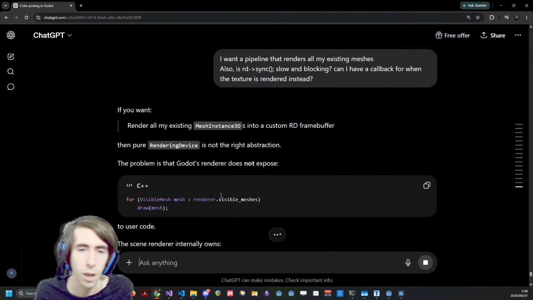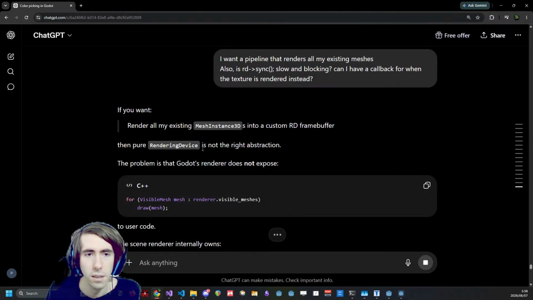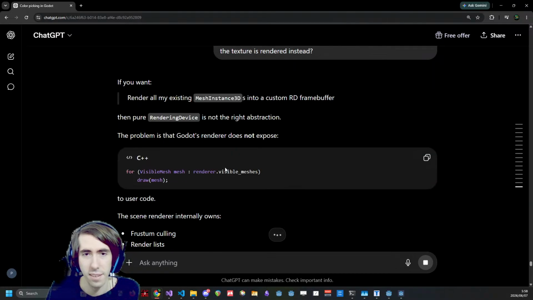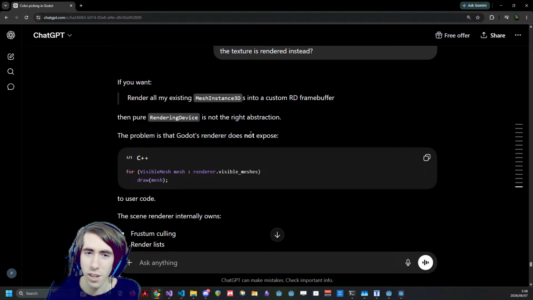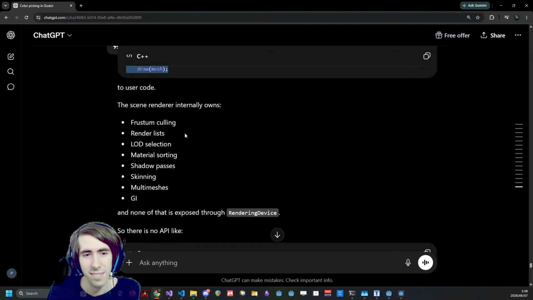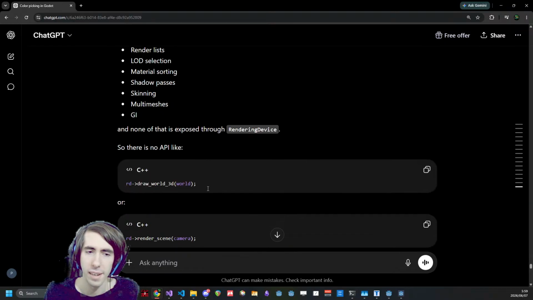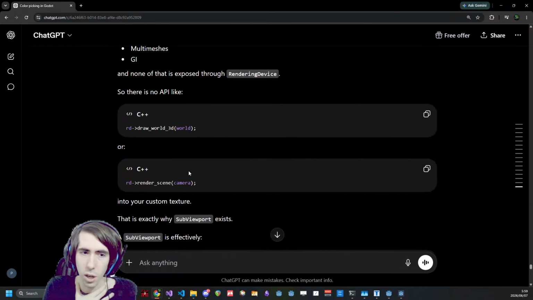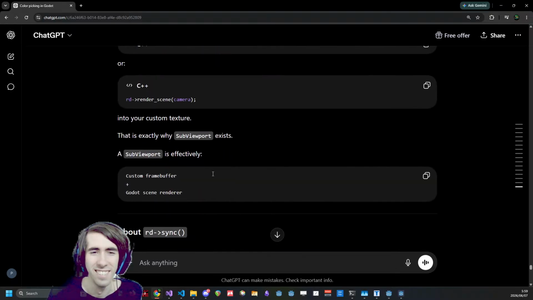So in this case, I have visible meshes, render visible meshes. Oh my god. Then RenderingDevice is not the right abstraction. Wait, Godot's renderer does not expose... No! So there's no API like that. Or render scene. So this is why, no!